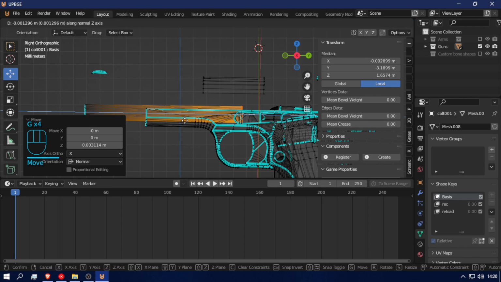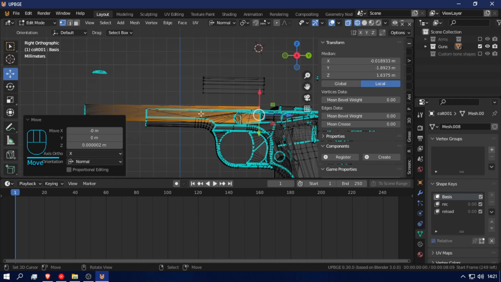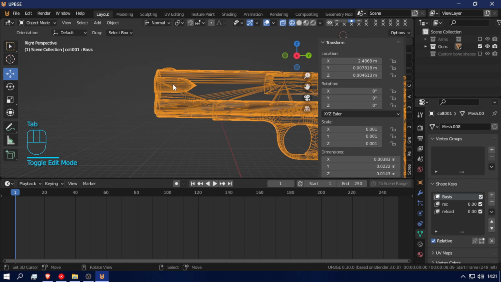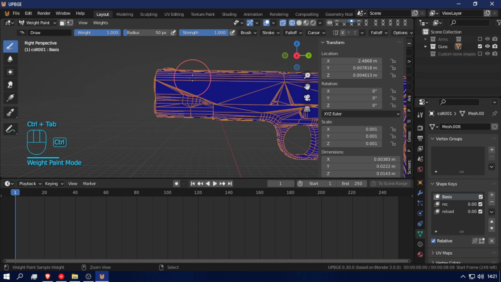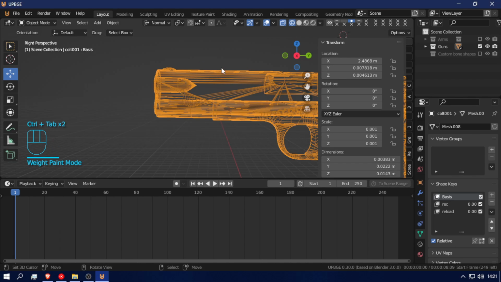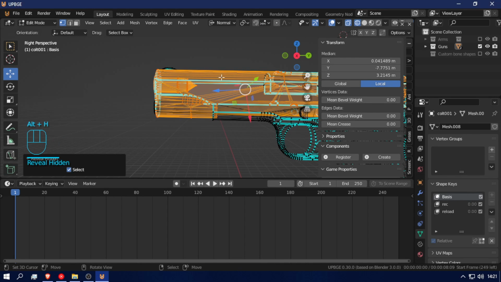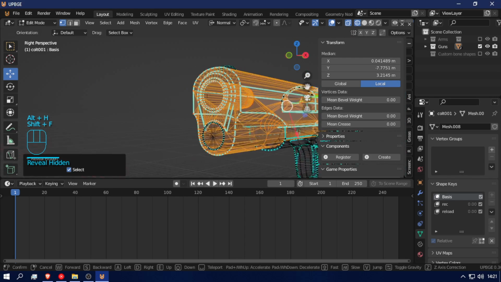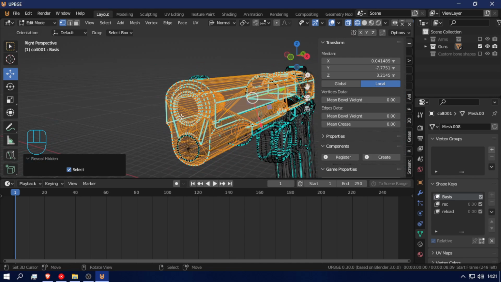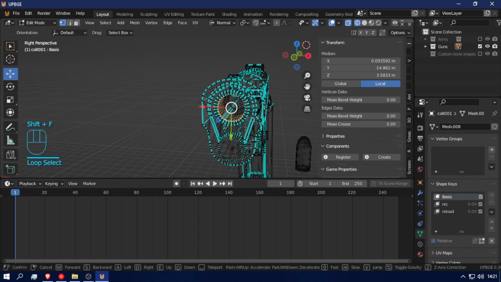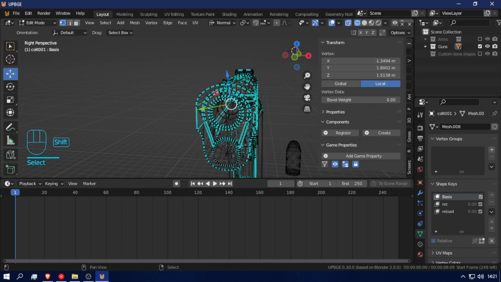So this would be with the magazine and the, what do you call it, something. So this thing has a bit of an issue. So tab back into edit mode, Alt H. Now this thing also, actually I'm gonna select that vertex right there in the center of this.